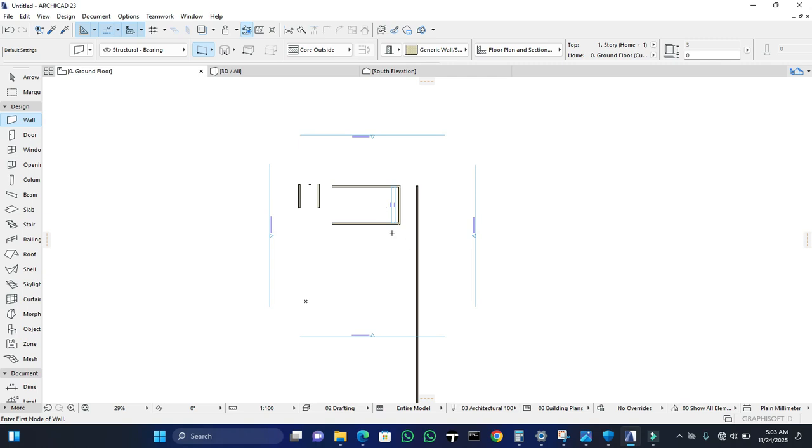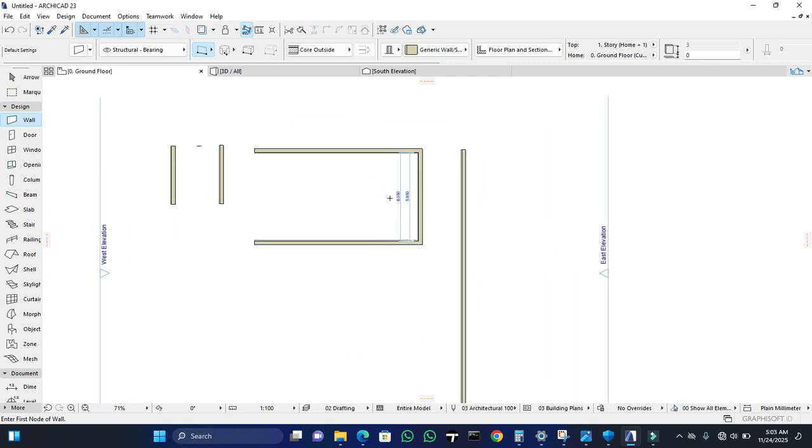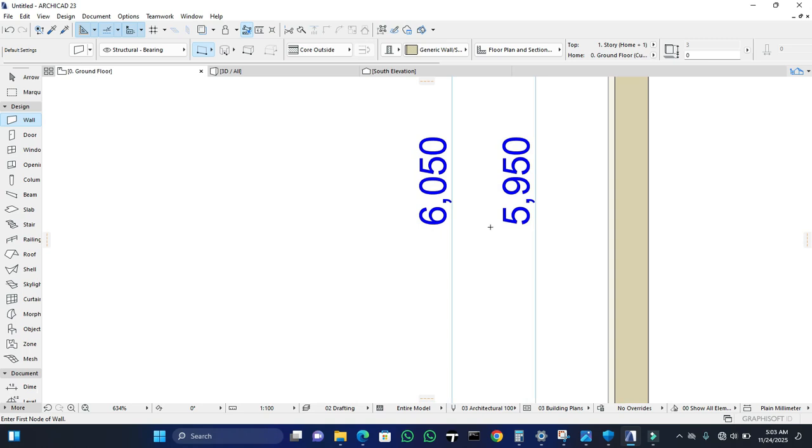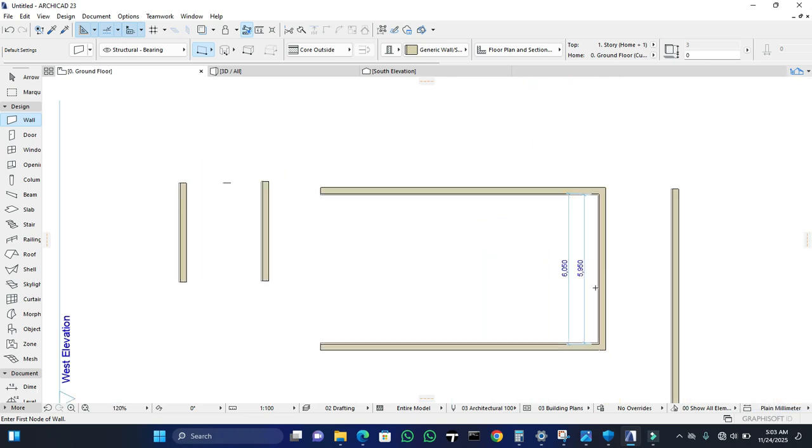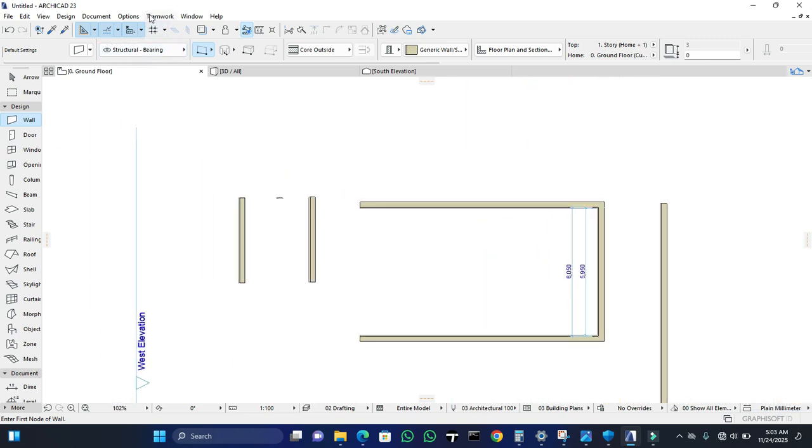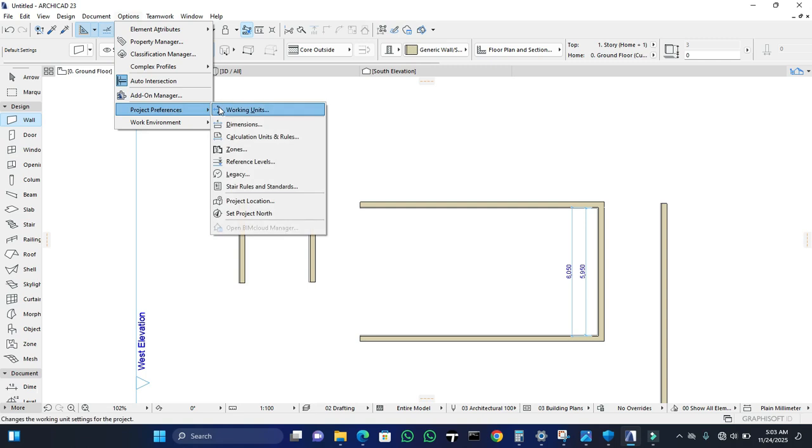Notice how we are working with meters, but our dimensions still remain in millimeters. Do you understand? Our dimension remains in millimeters because our dimension unit is still set to millimeters. Our working unit is now in meters because we have set our working unit to meters. Do you understand? Okay.